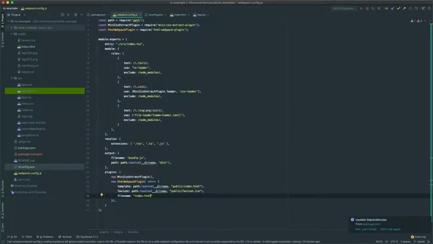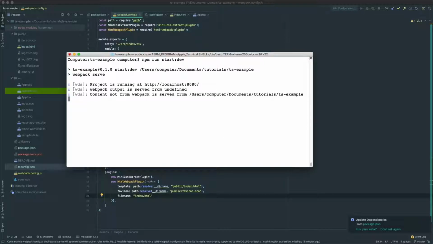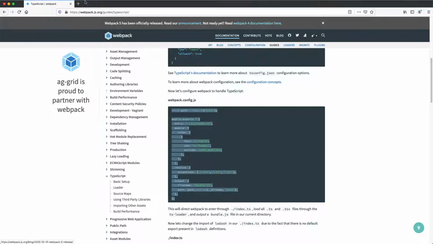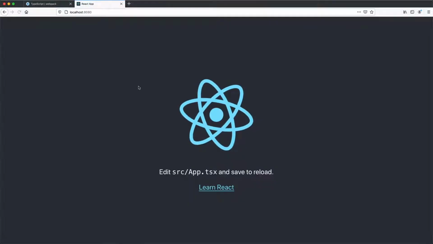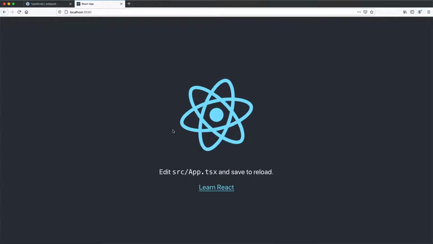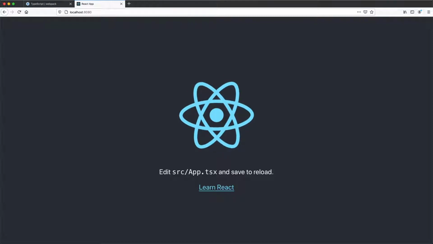That should be good. So open your terminal and type, just like we specified in package.json, npm run start:dev. And that should start our Webpack dev server. And if we open the web browser and then head over to the address specified, you can see that our React app is now running on the dev server. And that looks good.